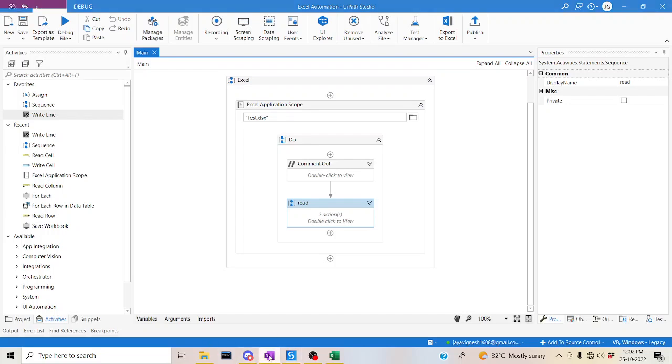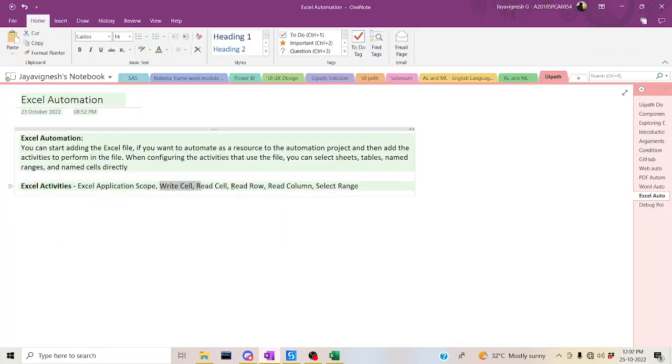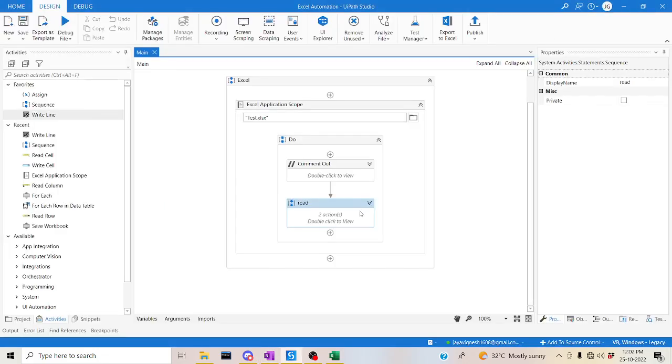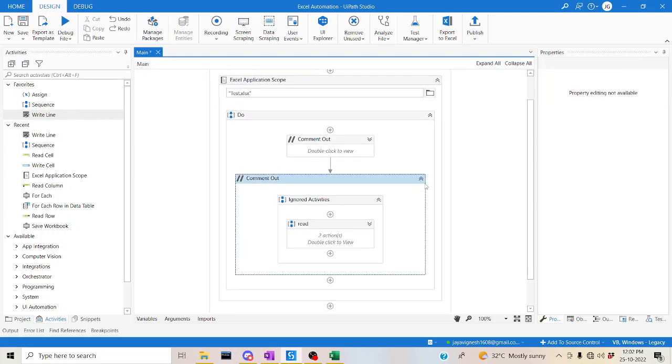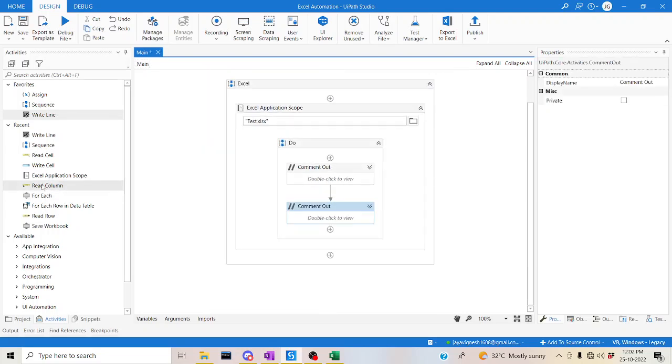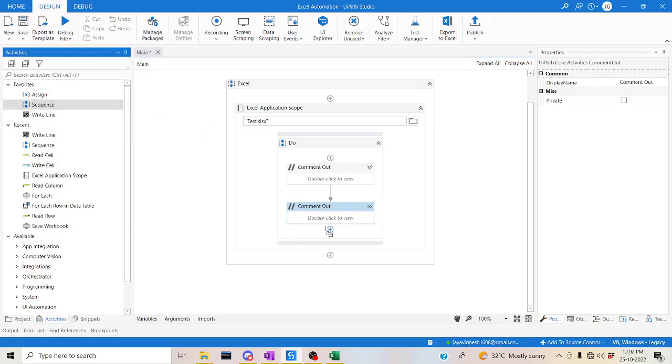Likewise, you can read any of the cells. There are also Read Row and Read Column, which are quite different actually. So we can go to that. Just comment this out. Drag a sequence.